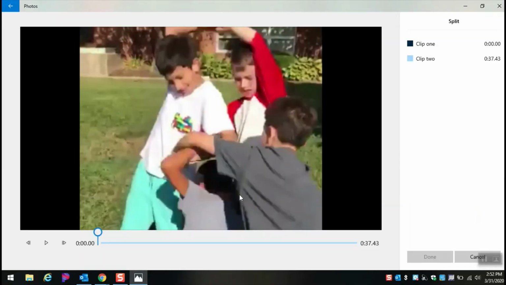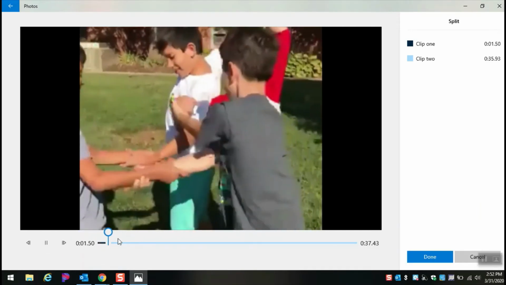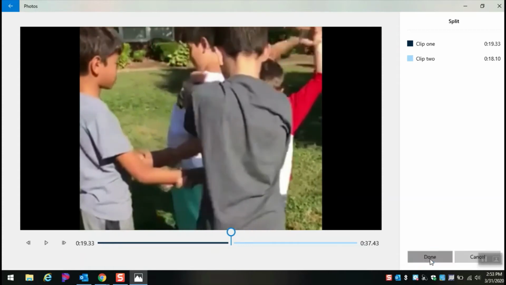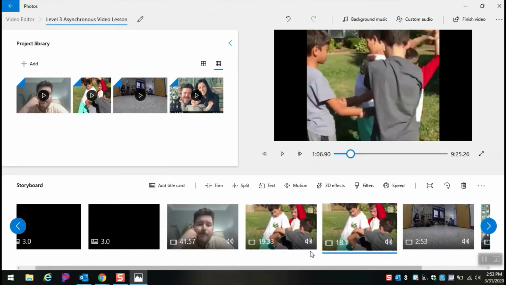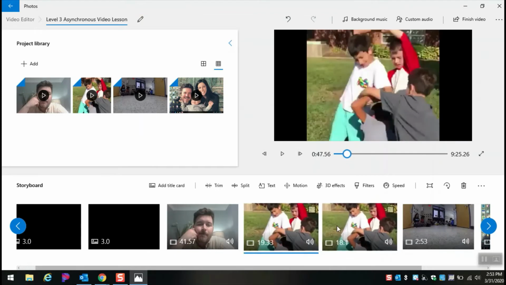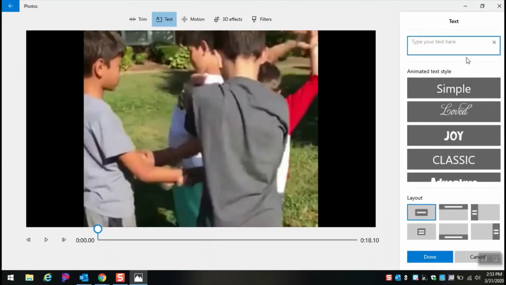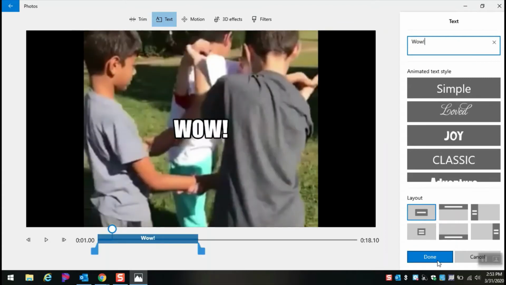I want to split this video into 2 pieces. So let's say it's good, it's good, it's good, it's going until about there. I want to add some notes. Okay, so it just split the video into 2 different video clips. Let's say I wanted to add text to the second one and say, wow, check out that teamwork.